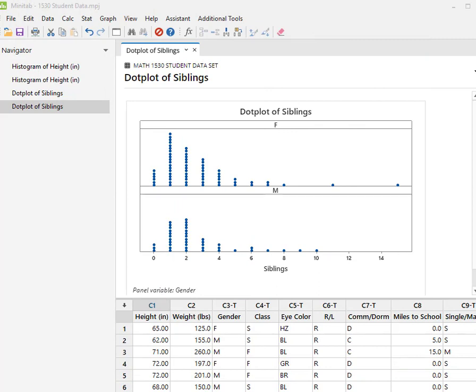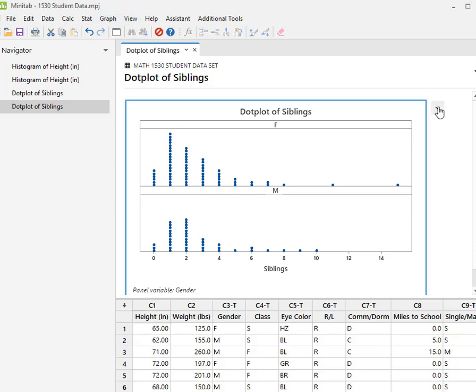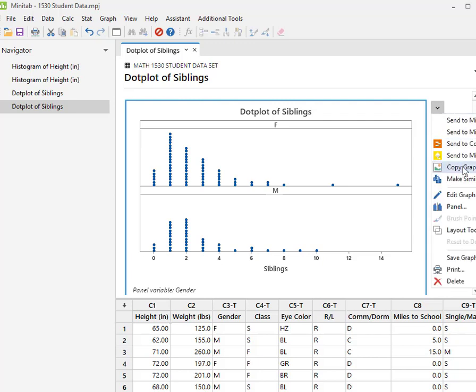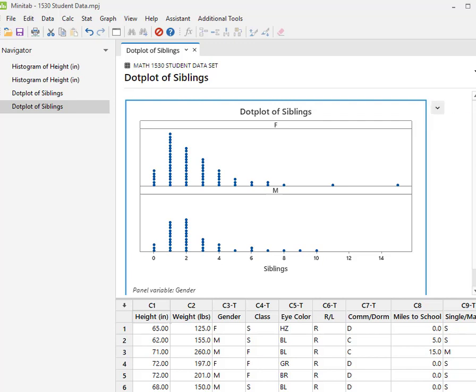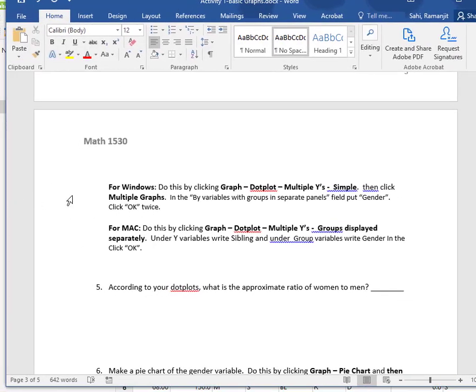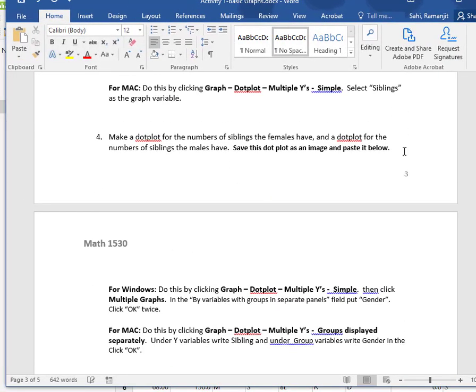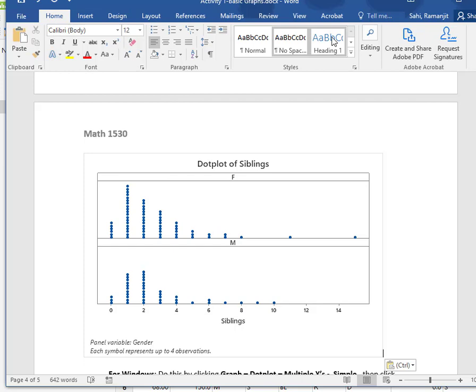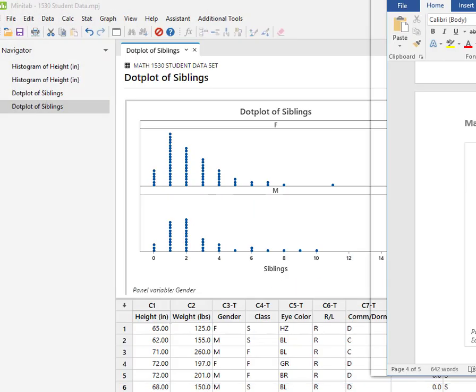It says make a pie chart of the gender variable. Remember you have to copy and paste. So once again you just click the downward arrow, copy the graph, and take it to your activity here and save this dot plot as an image. Just paste it over here. Okay, so let's go into the next question.